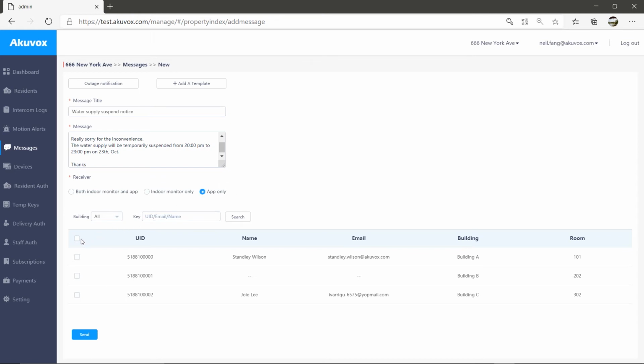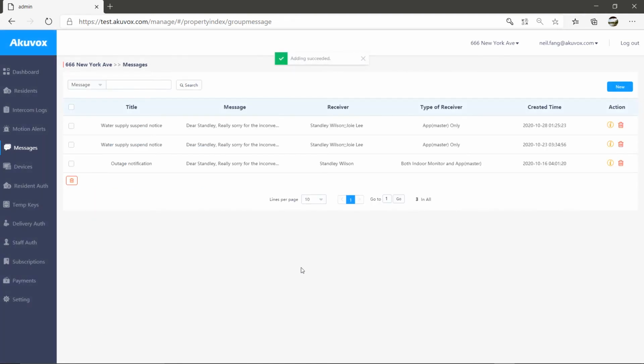Last, you need to select who will receive the message and click Send. So now you can see here, we have sent the group message from the Akuvox SmartPlus, the cloud-based intercom system.